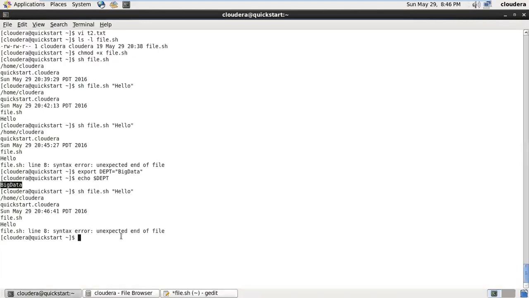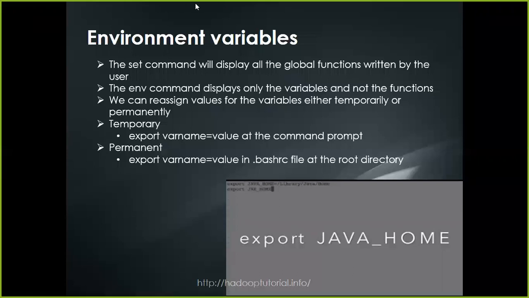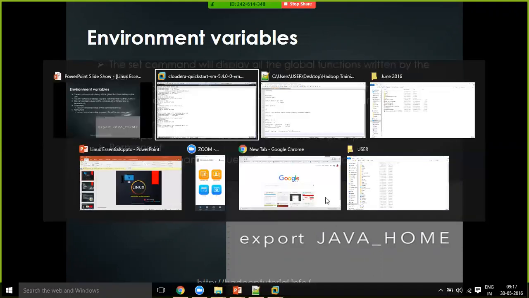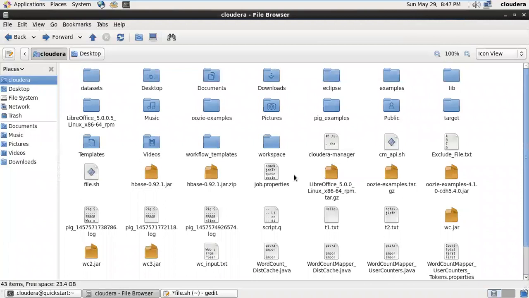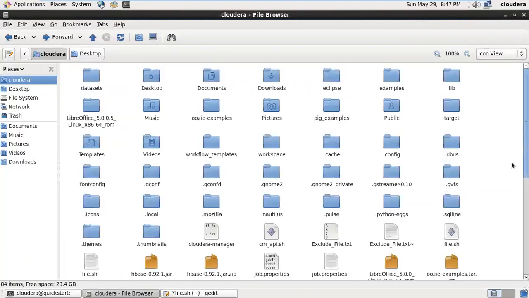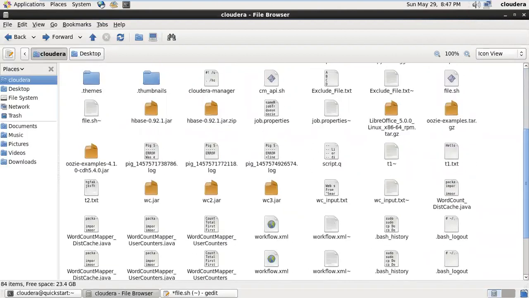So I can make that global by adding that into the .bashrc file, which is your initialization script. As long as you are in the same terminal, you can access all those variables. And even after closing your terminal and reopening it, if you want to access those variables, we'll put them into your .bashrc file, which is an initialization script. That file will be present in your home directory; you can press Ctrl+H to get the .bashrc file.